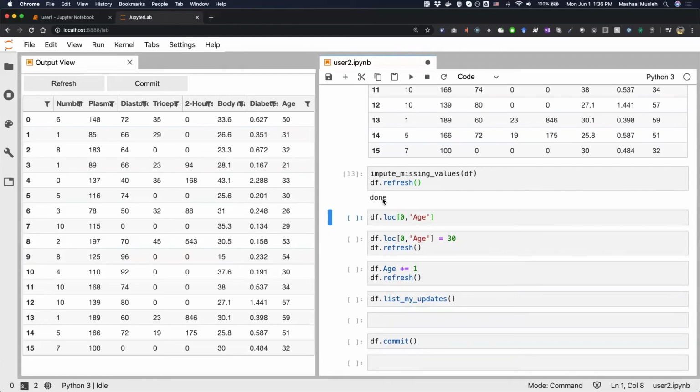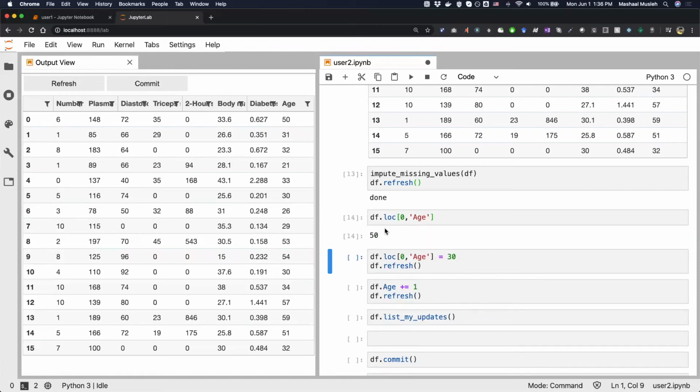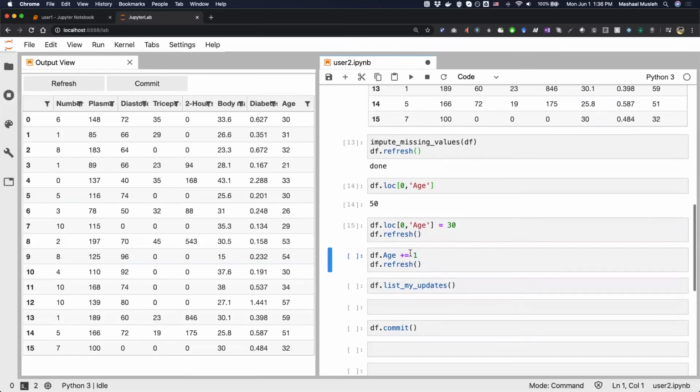For example, to find the value of the first row, 0, and the age column, we can use the standard loc API to address cells. To modify a particular cell, the age in this case, we can just do the standard assignment and it will be updated. We can also do batch operations. For example, here we can increase all the ages by 1. We can use CDF to train models.